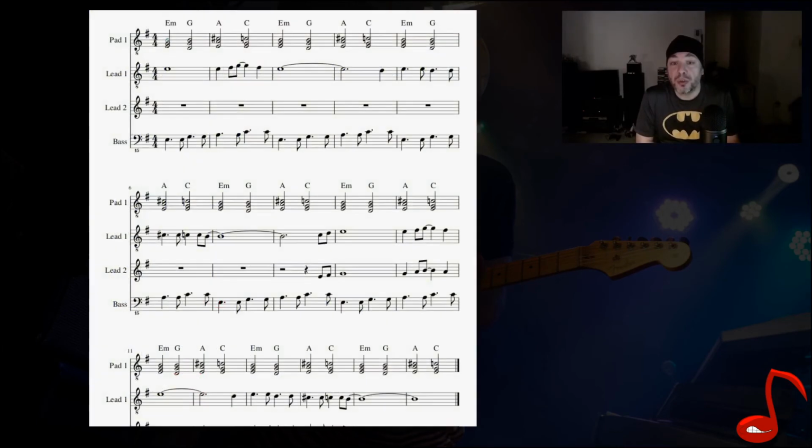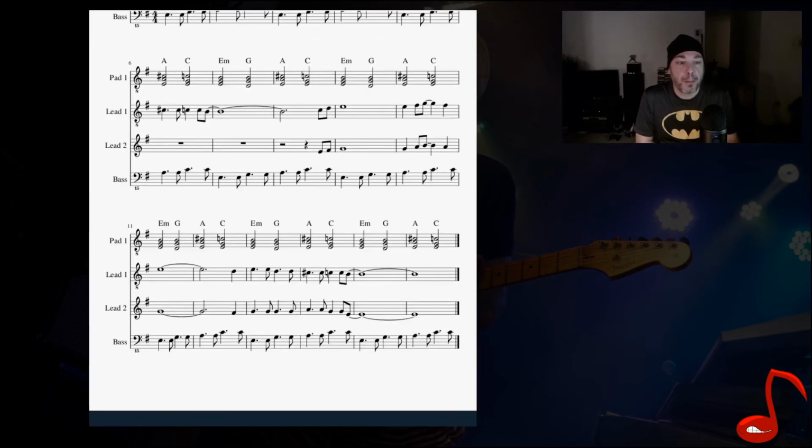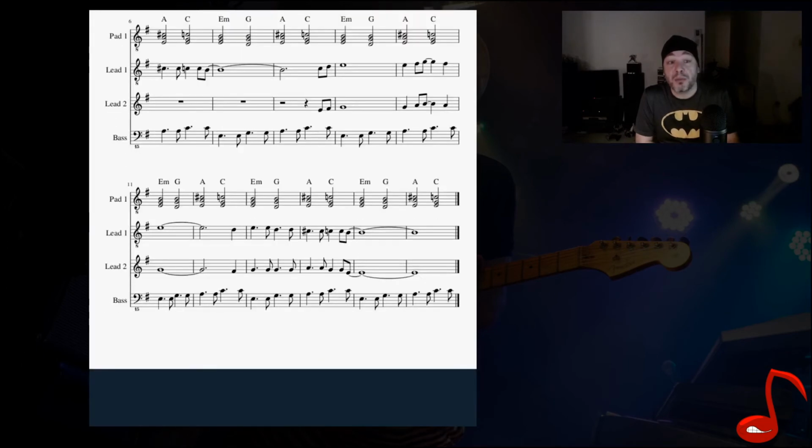So let's go back to the score and check the lead 1 and lead 2. Lead 1 starts really simple until the 6th measure right there. You see that I'm following that same movement, the C sharp, then C, and then B on A major, C major, and E minor. And then the harmony of lead 2 starts, and it's a third higher than the original melody. That's the most common way to harmonize some lead parts.